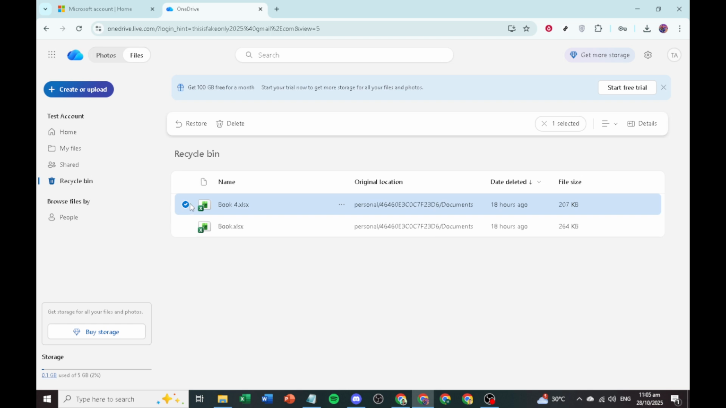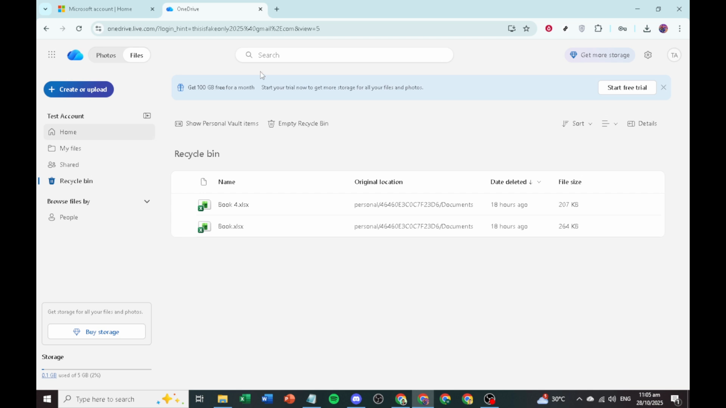If not all files appear, or if you're still searching for particular files, try using the search bar in OneDrive. Enter the specific file name or keywords. This search function scans your stored documents, photos, and files. It can quickly direct you to the location of your file without manual browsing, saving both time and frustration.